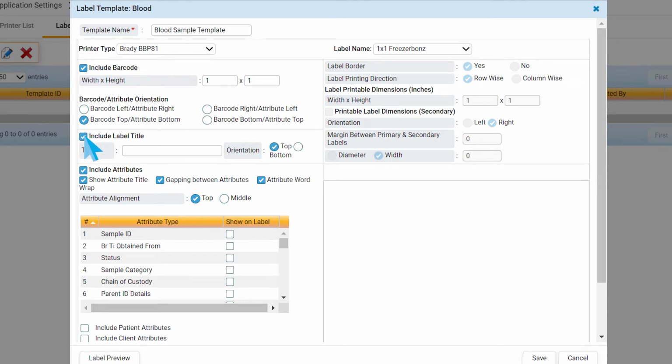Tick Include Label Title and specify a title. You can choose your preferred orientation for the label title. Tick Include Attributes to include attributes on the labels. Tick Show Attribute Title to display attribute titles on the label. Tick Gapping Between Attributes to include a space between the attributes.